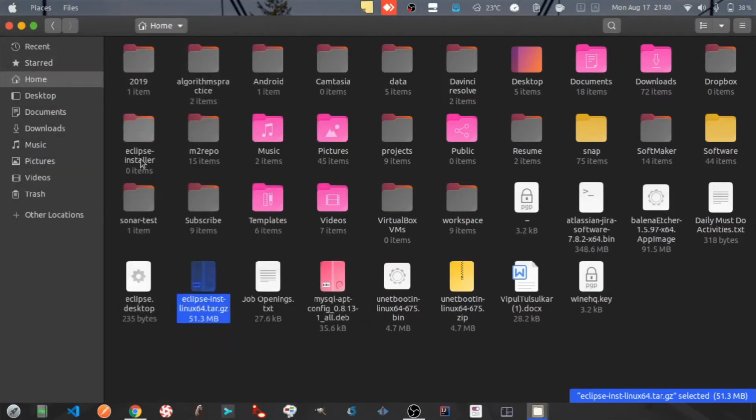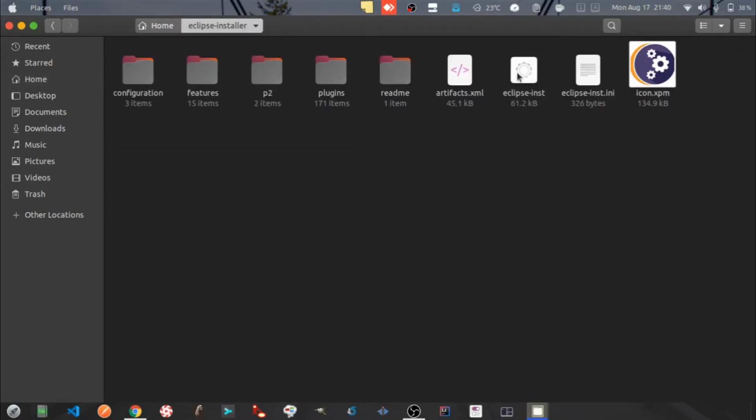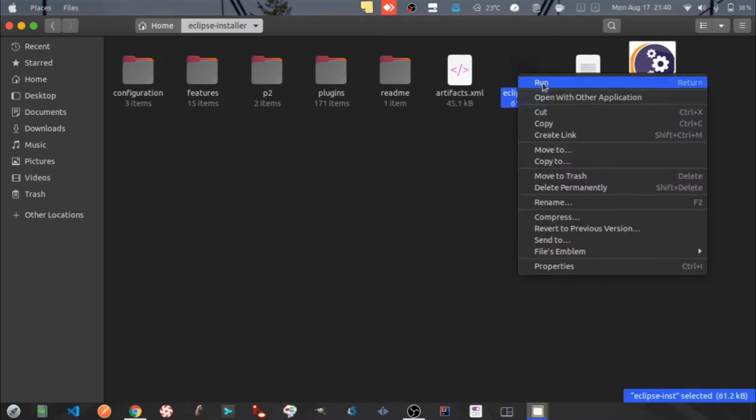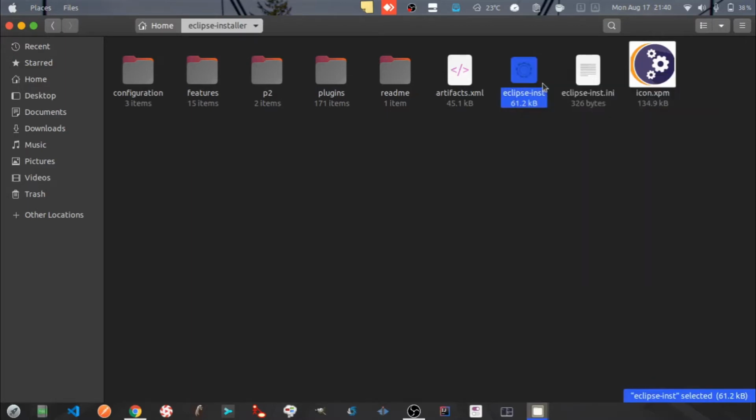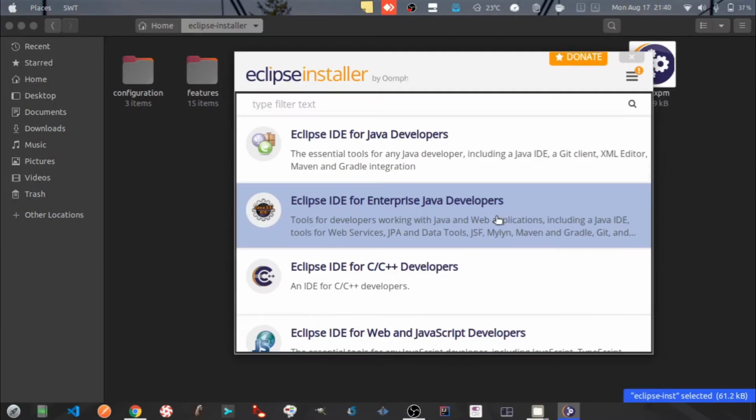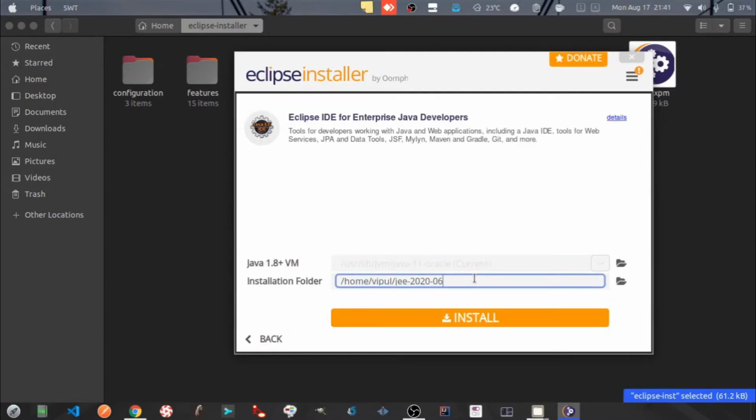Let's go inside our extracted Eclipse installer folder. Let's run the installer file. I'll choose to install Eclipse IDE for enterprise Java developers. Here I will customize the installation path. And click on install.